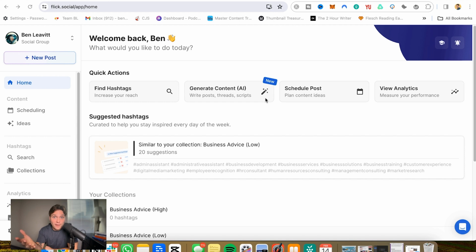And so our latest tool is graphics that's going to help you create carousels. And I'm going to show you that here today. So I'm already signed into Flick.